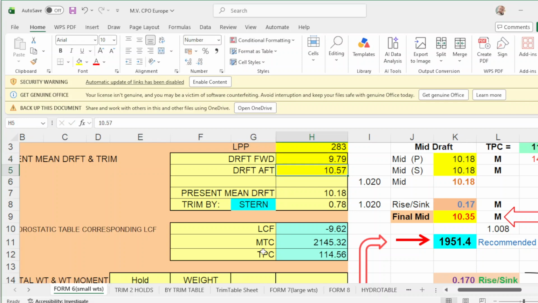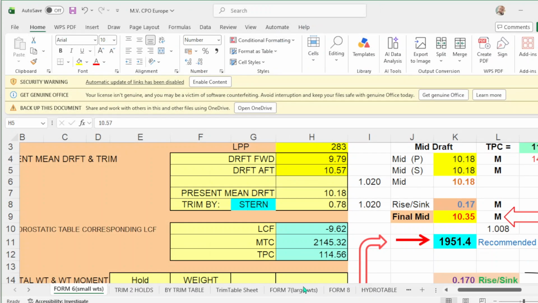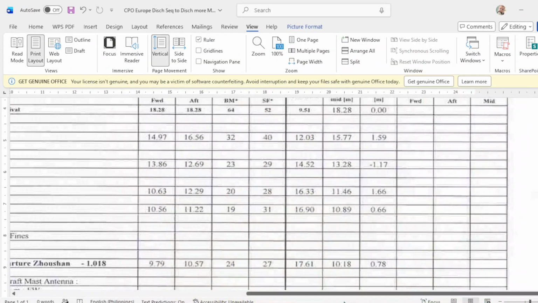And aft draft will be 10.57, so you put here 10.57, and your mean draft will be 10.18. Your trim will be 0.78, which is according to your plan.